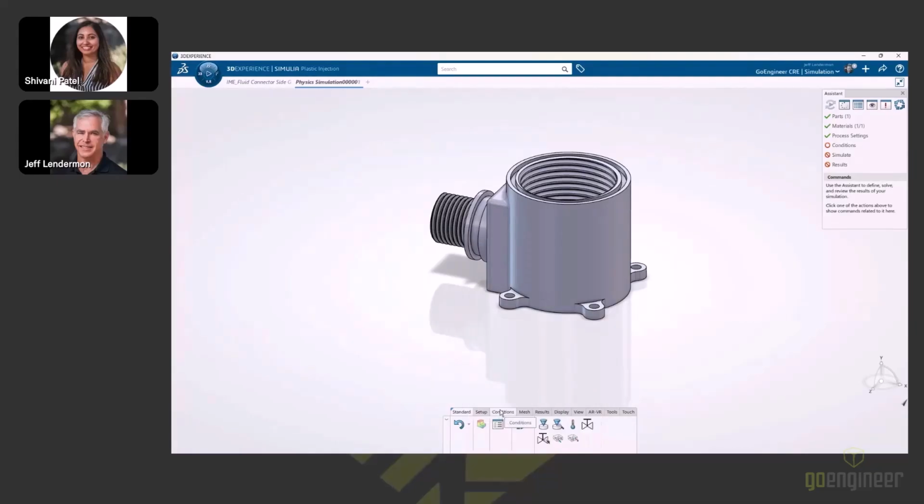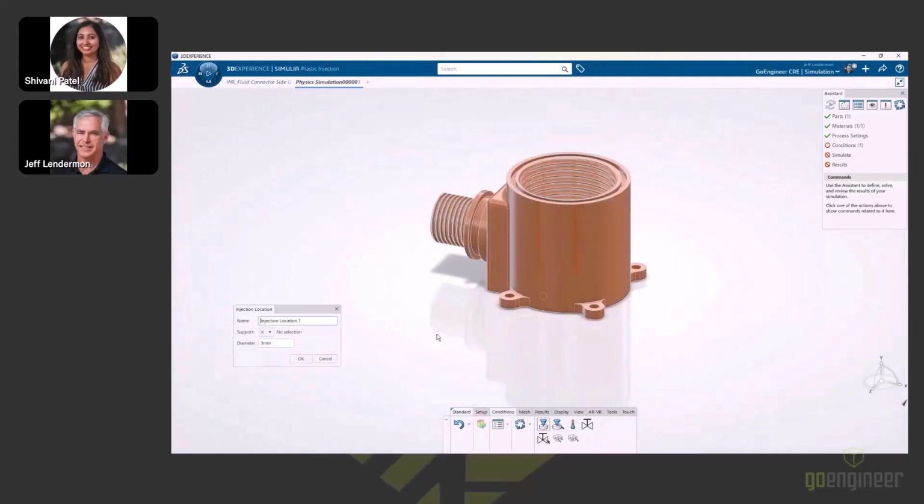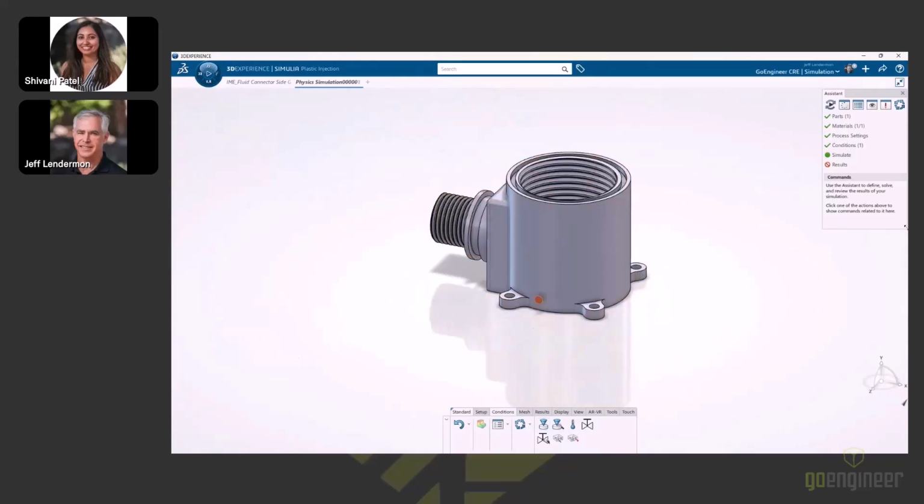So our injection location is one of those things. I can choose a face. I have a split line on my model that's going to allow me to choose that face. I could actually grab points or anything like that. And then beyond that, if we watch my assistant over here, I'm actually ready to simulate at this point.